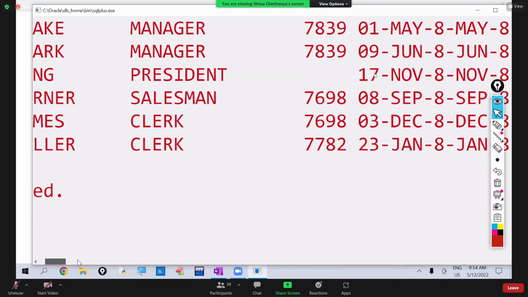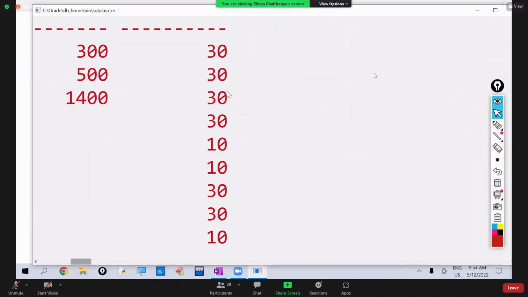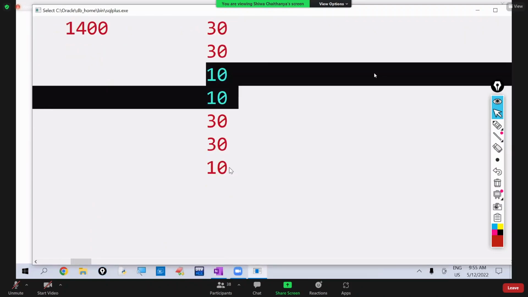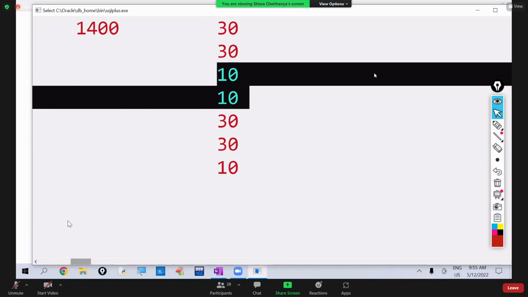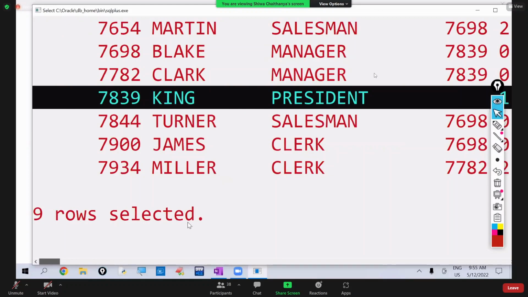Observe here, it is displaying all 10th department and 30 department records. The department number column is available. Observe here. All 30 department records are there and 10th department records are there. 20 department records are not there. See, total 14 employees are there, but how many rows is it displaying here? 9 only. So the remaining employees are working in 20th department. Is it clear?